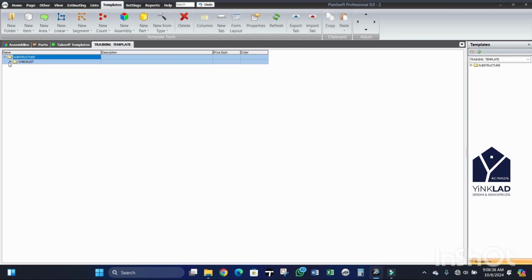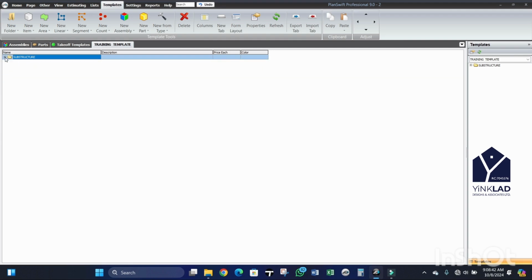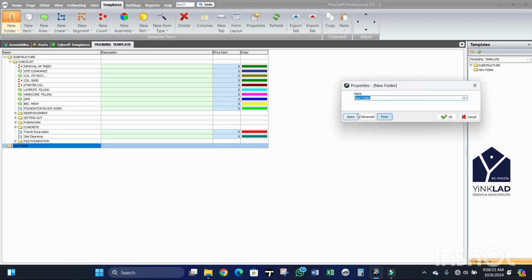This is substructural works. We have concluded it. So we're going to proceed to superstructure works. Let's keep moving. Firstly, you have to create a new folder. We name it as superstructure.